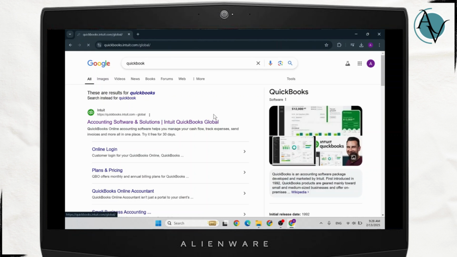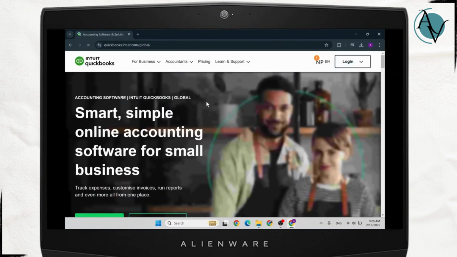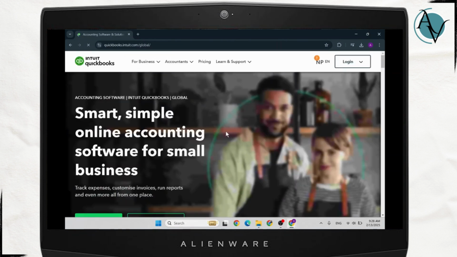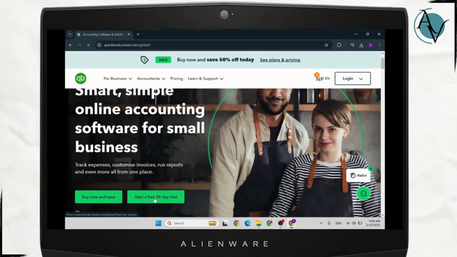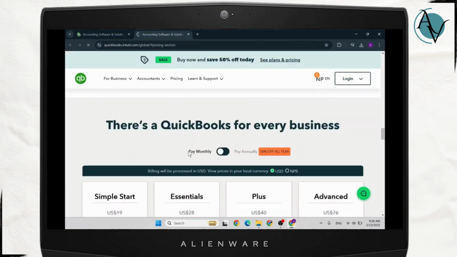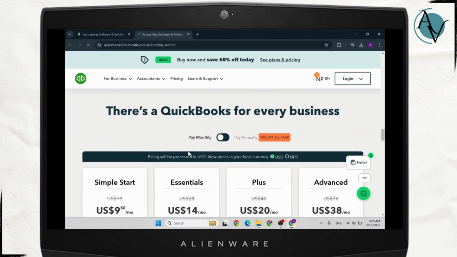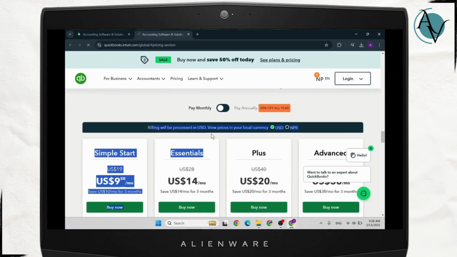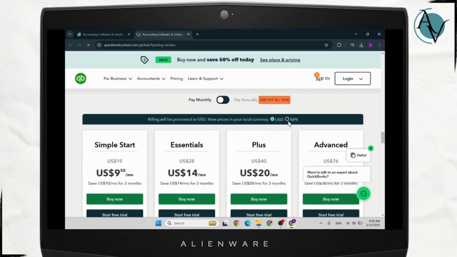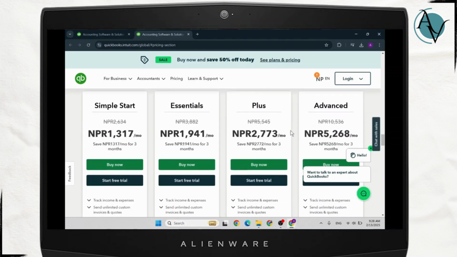So first, head over to QuickBooks, and after you head over to the QuickBooks official website, you can see different options such as buy now and save and start a free 30 days trial. So there is a 30 days trial, so head over there first, and after you head over there, you will see this option. Now billing will be processed in USD as it says right here. You can choose your local currency as well. So now you will see different options.